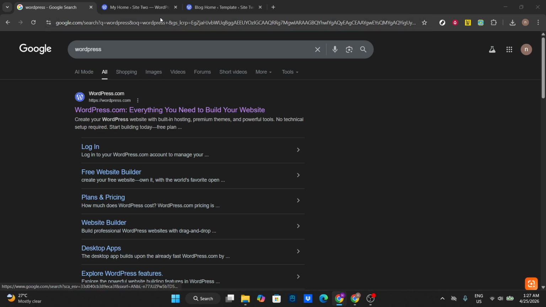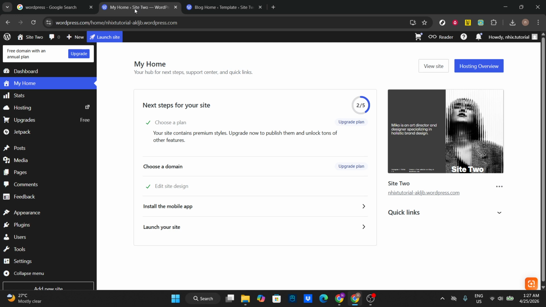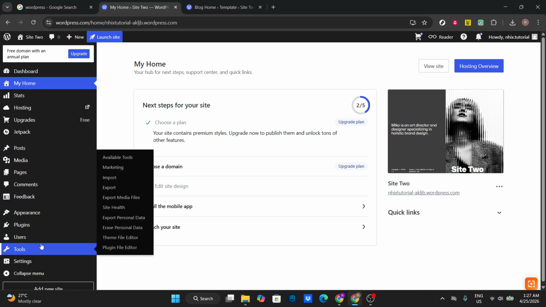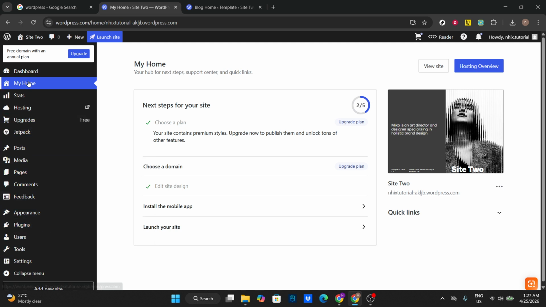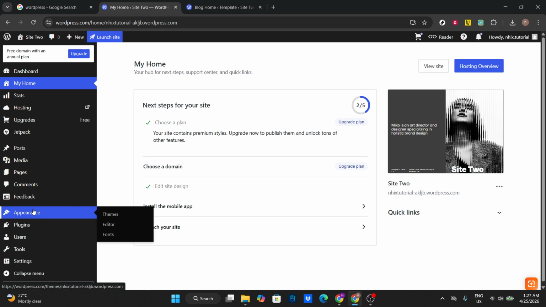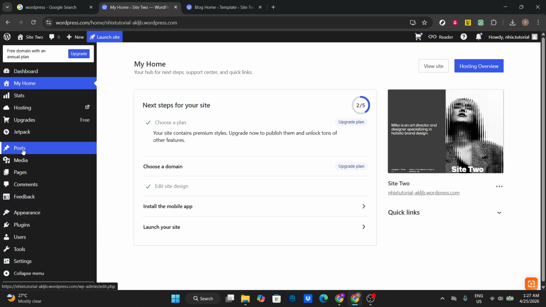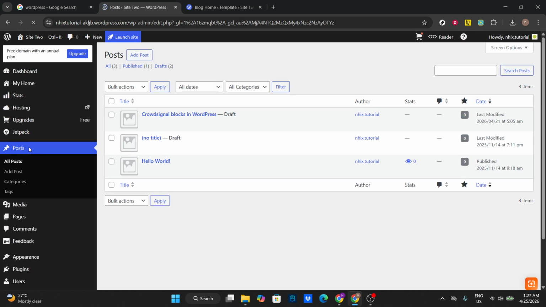Start by heading to WordPress.com and opening your site's dashboard. From the home page of your dashboard, look to the left-hand sidebar. This is your main navigation area for everything on your site. Find the Posts section and open it to view your list of posts. You'll see columns like title, author, categories, tags, and date, along with checkboxes to the left of each post.